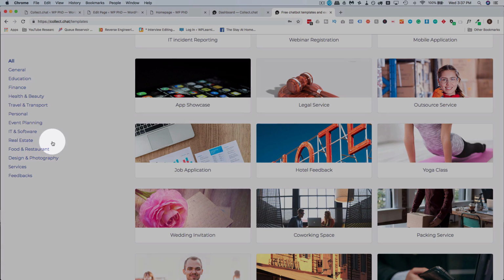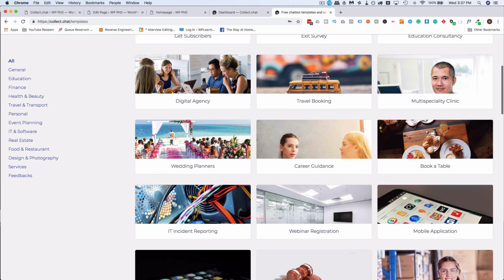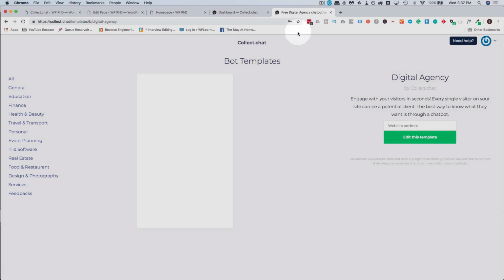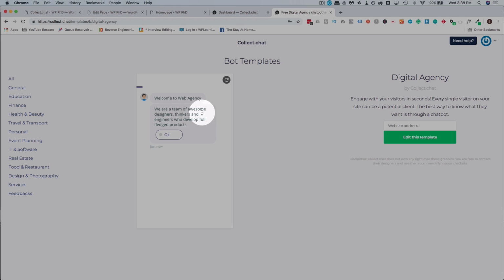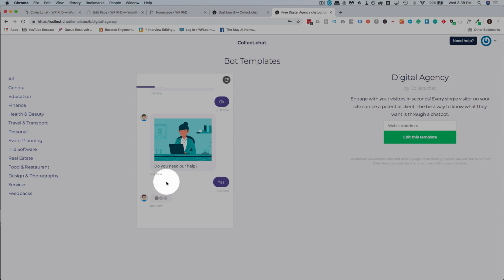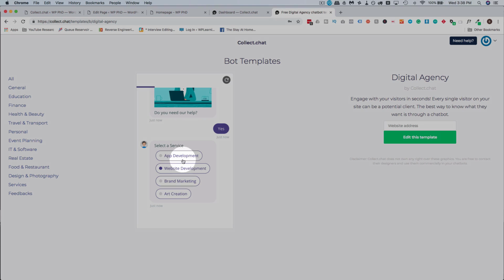There's one I really like that I think you guys might get a lot out of. Digital agency, I think it was. A lot of you guys have digital agencies. You do service for people who have WordPress. And this chatbot on the left-hand side, you can actually click on any of these and go through what it does. So here it says, welcome to Web Agency. We're a team of awesome designers, thinkers, and engineers who develop full-fledged products. Do you need our help? Yes, we do. App development, website development, brand marketing, or art creation.